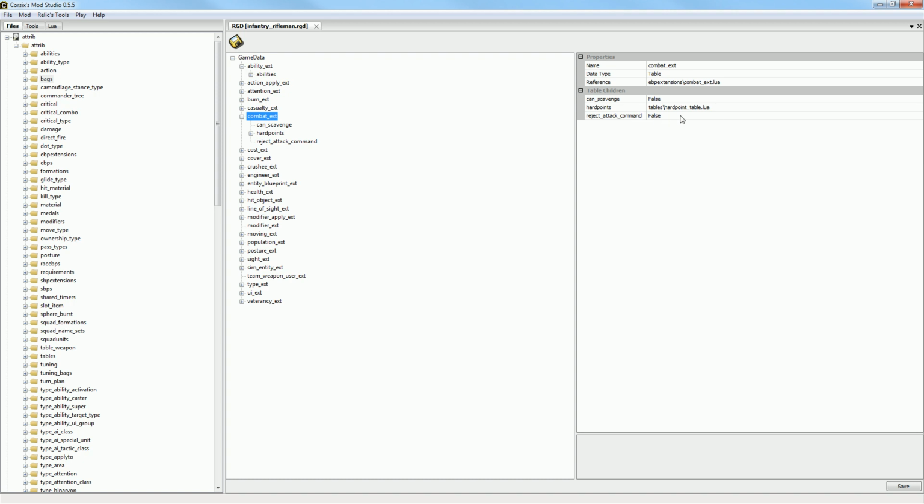Reject attack command basically, how to put it, more or less says that it can't be given a command. It will attack by itself, but it can't be told to attack.